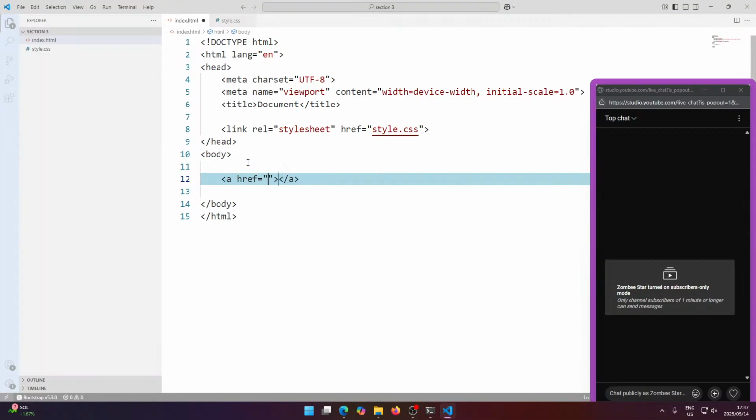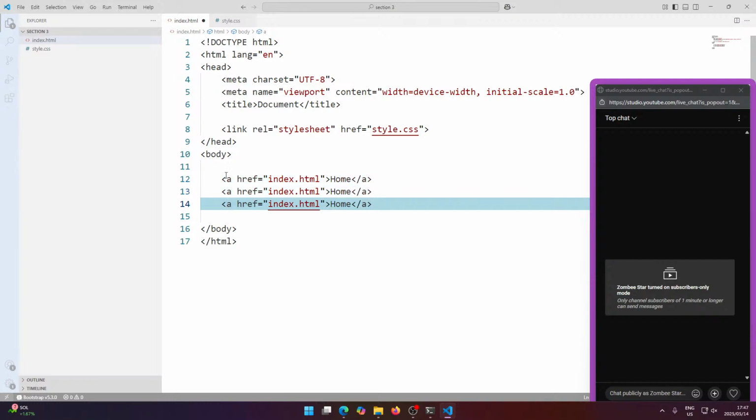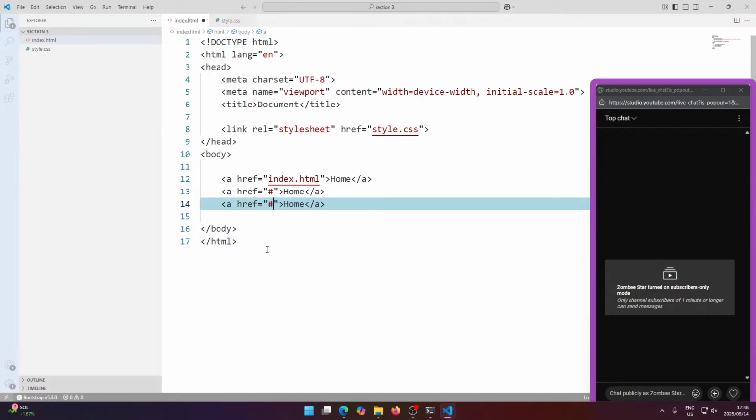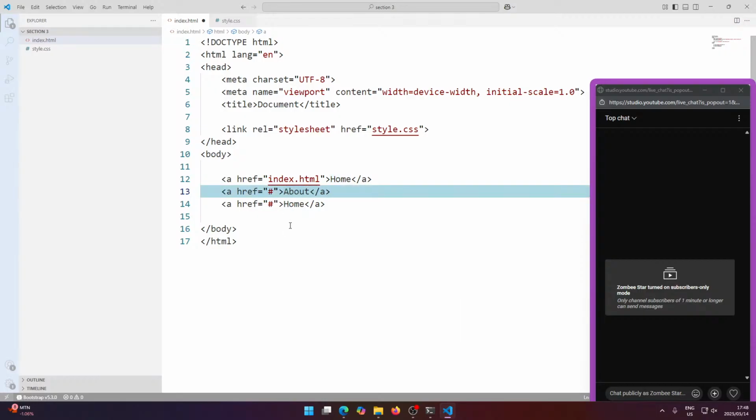So we'll do a tag, href will be index.html, and we'll call this home. I'm going to copy this down 2 times. Here I'm just going to change this to a hash. So if you don't know what the hash does, it just basically reloads the same page. It doesn't take you to a different page. But if you didn't put the hash here, you just left it blank, it wouldn't show up as a link. So that's why we put the hash here, even though it doesn't take us anywhere. So I think the next one is about and contact.